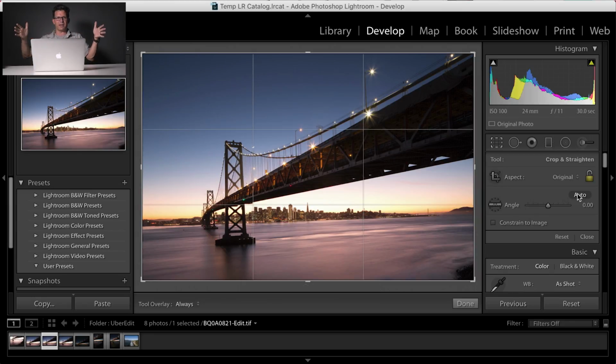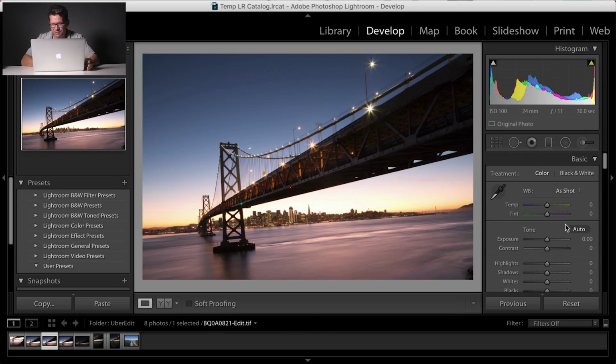I have this really wide image of Sutro Baths that was off a little bit, and when I hit auto, it made it about 20 degrees off, not useful at all. So let's get out of this. Our horizon is still tilted.